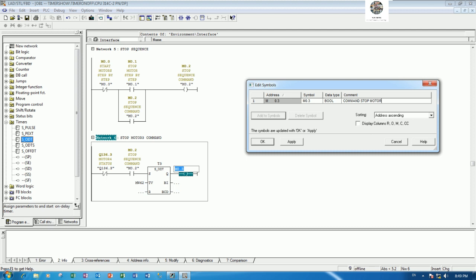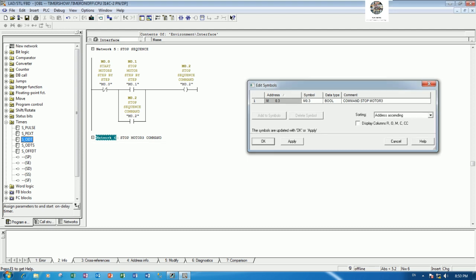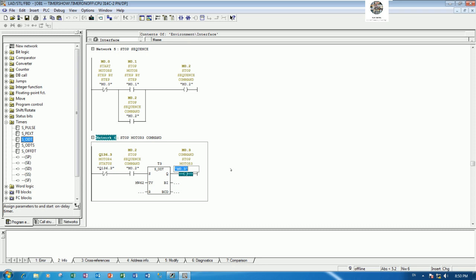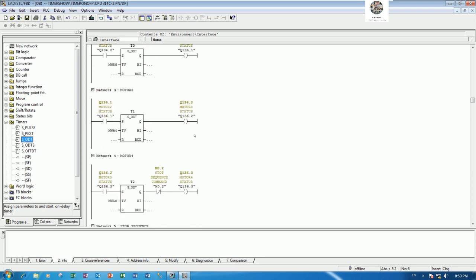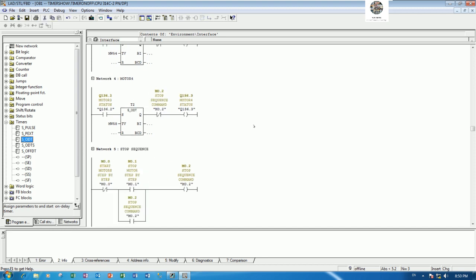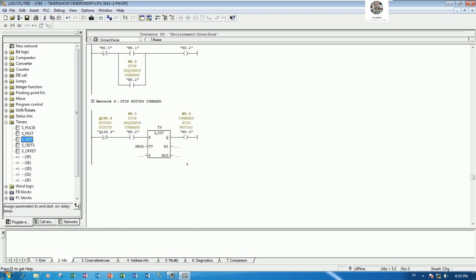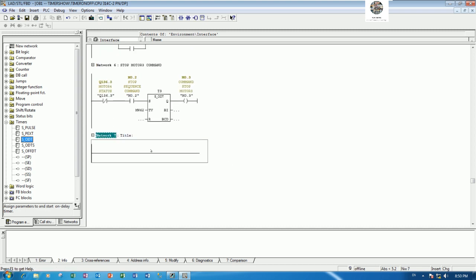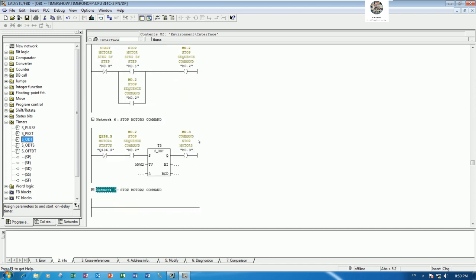Command stop motor 3. Then we can copy and then use the NC for stop motor number 3 here. Okay. And we will insert one more network for command stop motor number 2.